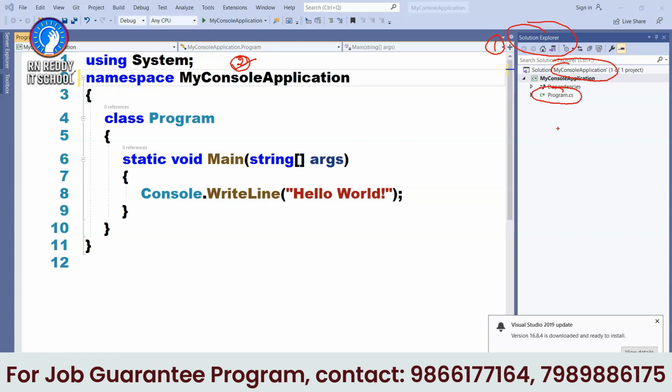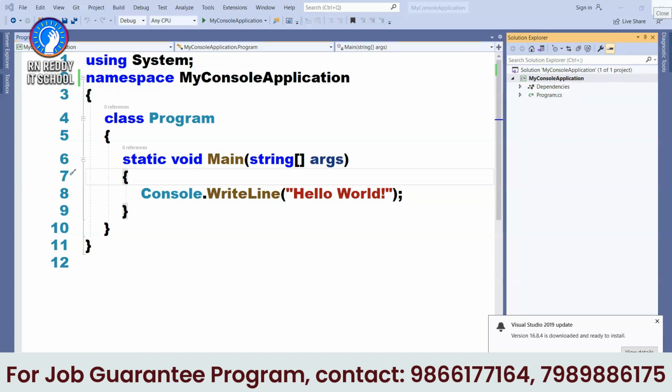Program.cs is a C#.NET class file. Every C#.NET class file extension will be .cs. .cs means C#. Tomorrow you will use n number of class files, and every C#.NET class file extension will be .cs. Now we have to understand what is a class file.